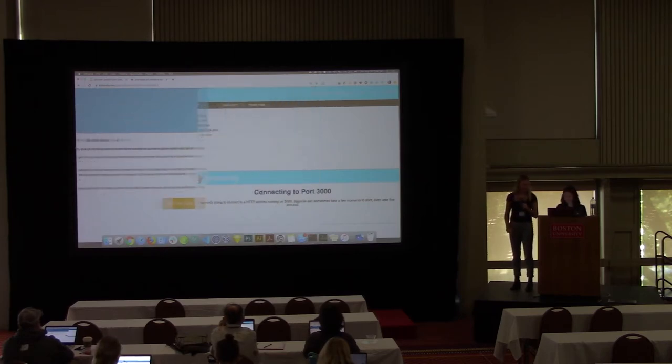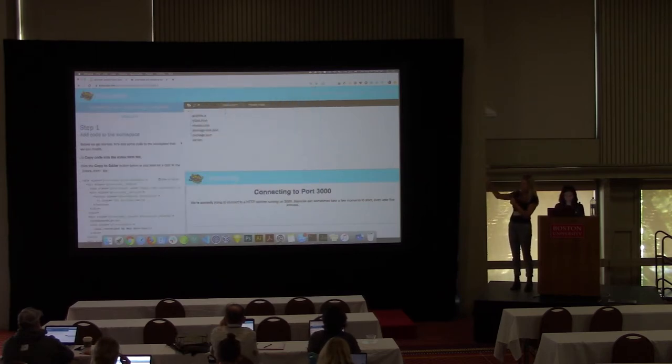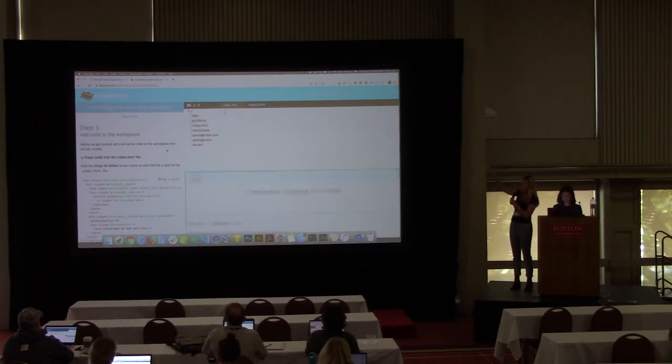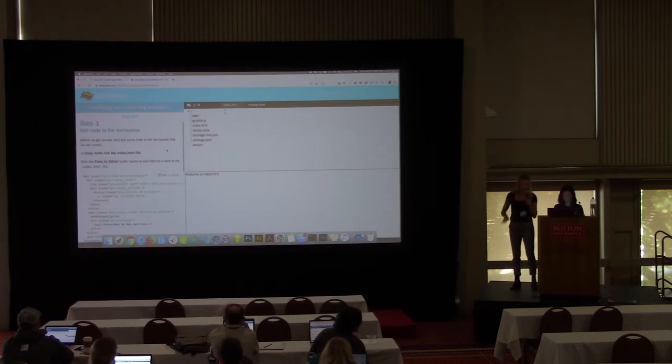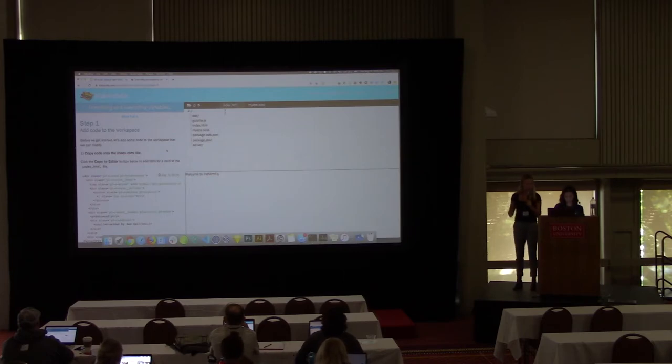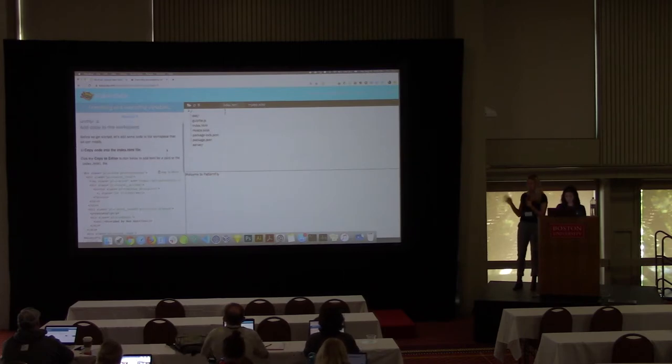Okay, so the setup here is on the left panel, there's content and then different pieces of code that you'll copy. In the right-hand corner is your editor, where you see the files that we're going to be editing. And then the bottom panel here is the iframe, which will render in the background the code we're adding. So the first step is to add code to the workspace. Oh, and feel free to raise your hands if you have any questions. We want to make this an open conversation.